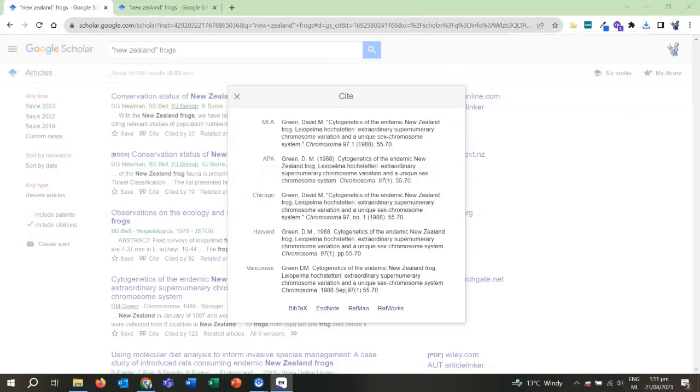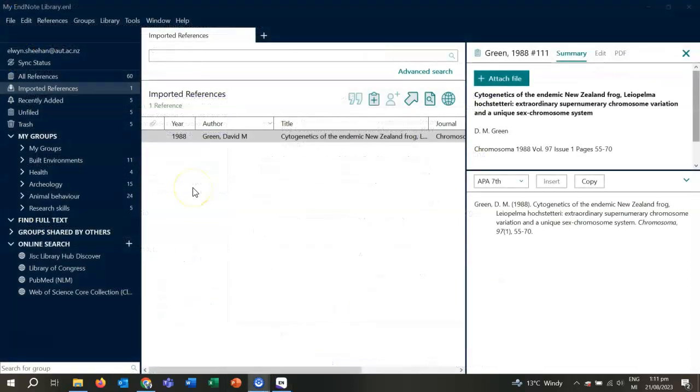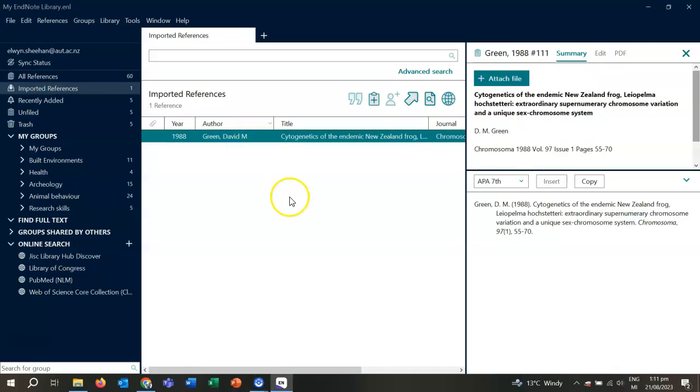and download another export file. Just like before, once I open the file, as long as EndNote is still open, the reference will be imported. Now I need to check the preview and see if I need to make any changes.